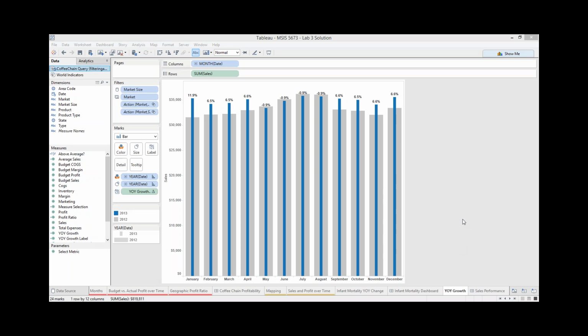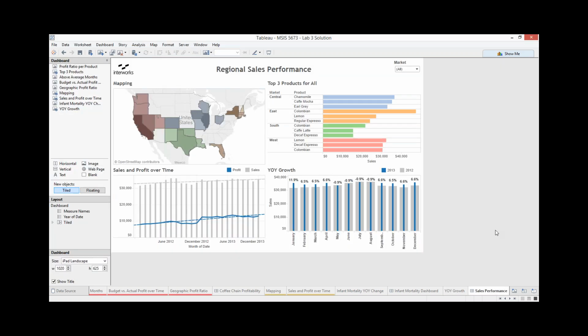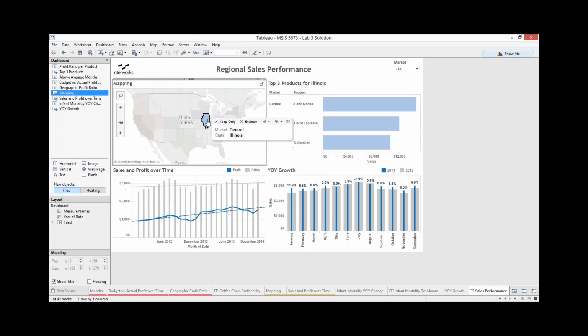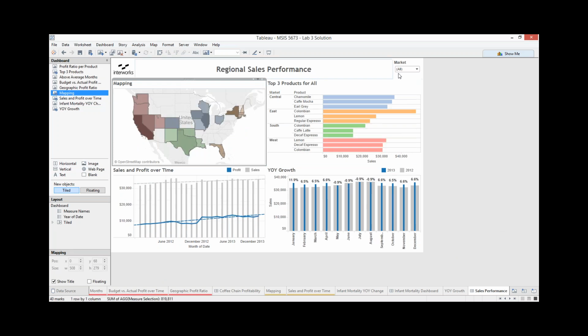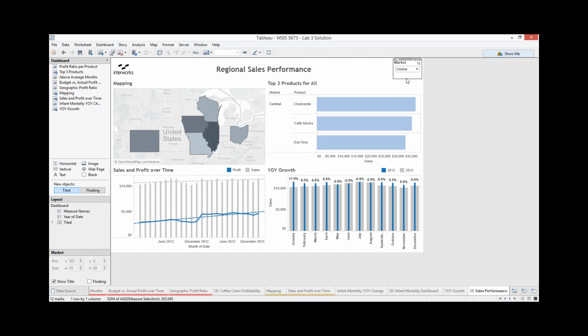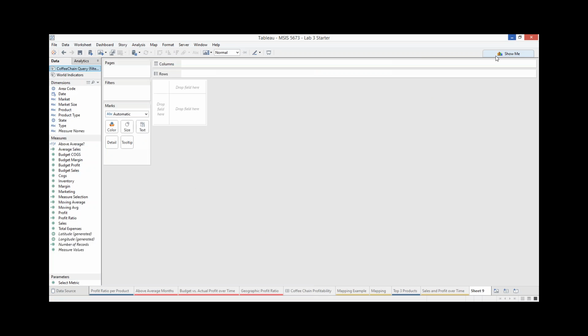First of all, we're going to look at this year-over-year growth, building a bar-on-bar chart using table calculations. And then most importantly, we're going to be taking a look at how to build dashboards. So we've got this regional sales performance dashboard that you are going to build, and you're going to make it interactive, where depending on the regions that you select or the markets that you select or whatever you select on the dashboard, it will all be interactive. So let's get started.